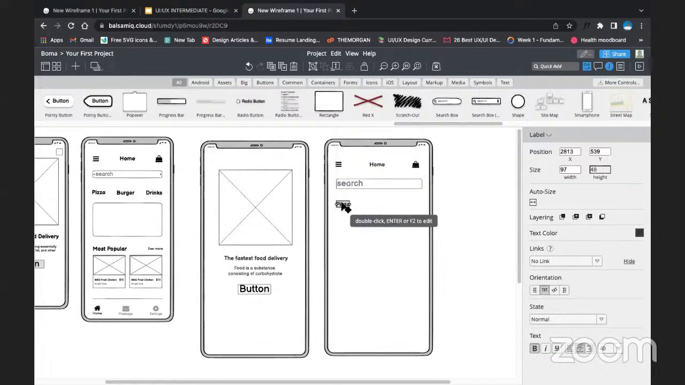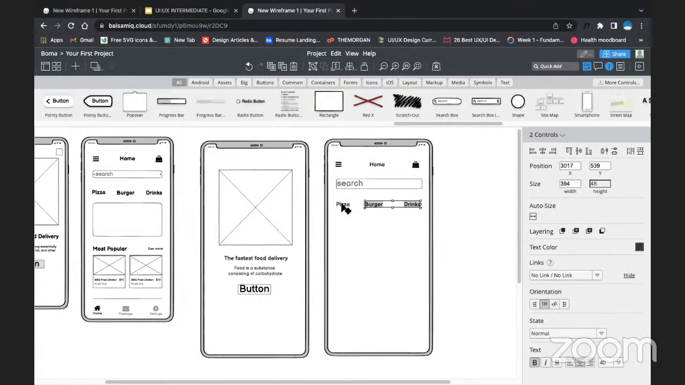Okay, yeah, it's okay. Hold down Alt and Shift together so that it will be together. Place it. Hold down Alt and Shift together again. Place it. Edit it, double click on it and edit it to burger. Double click on it and edit to drinks. So I want to align it as always. Okay, so that's it.